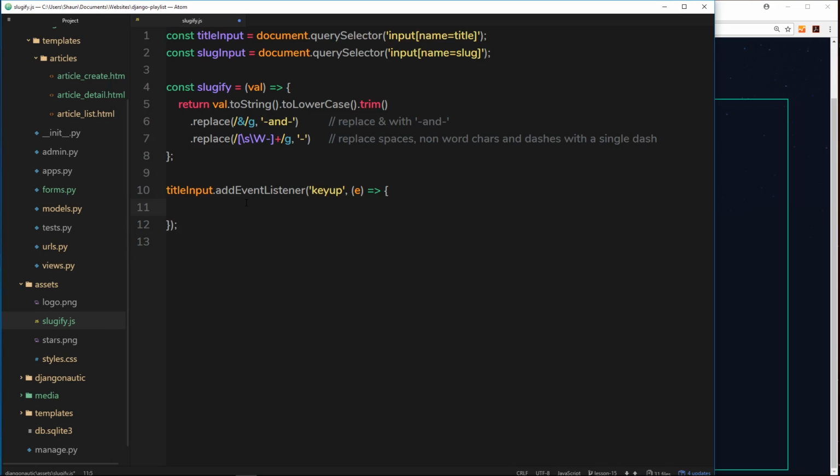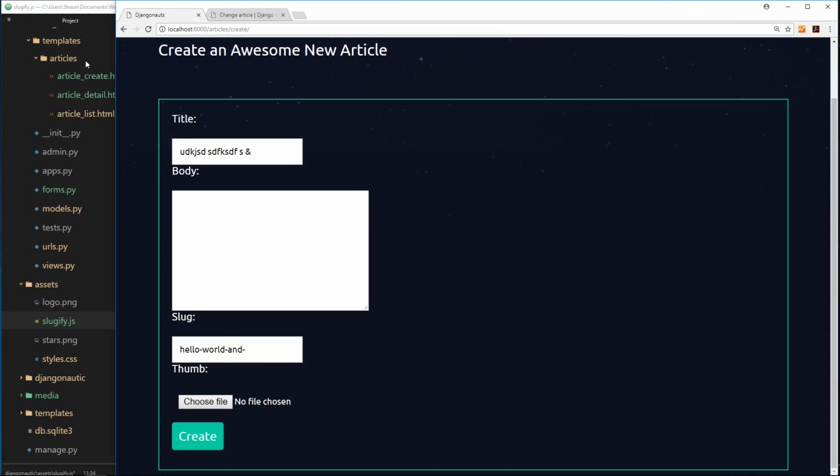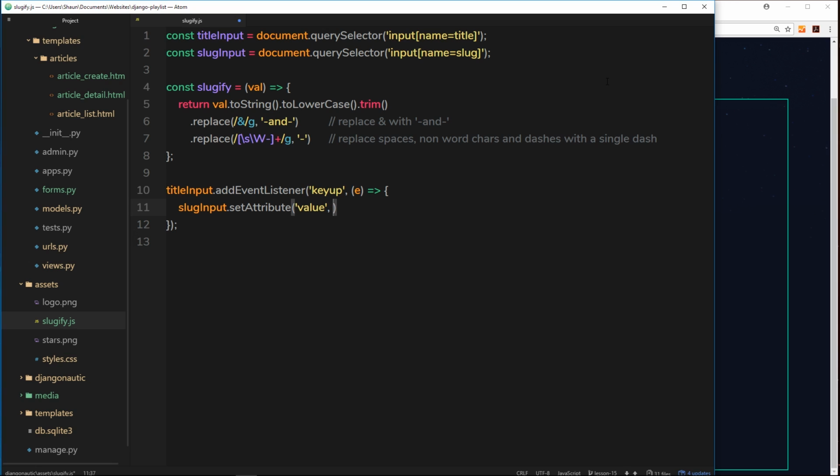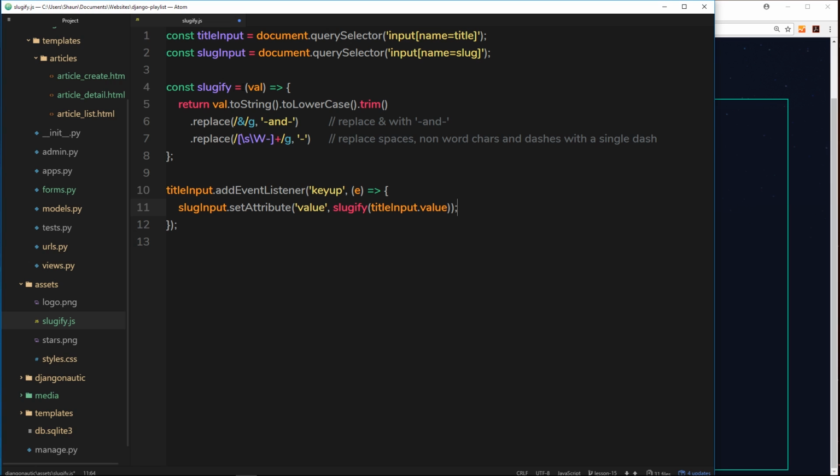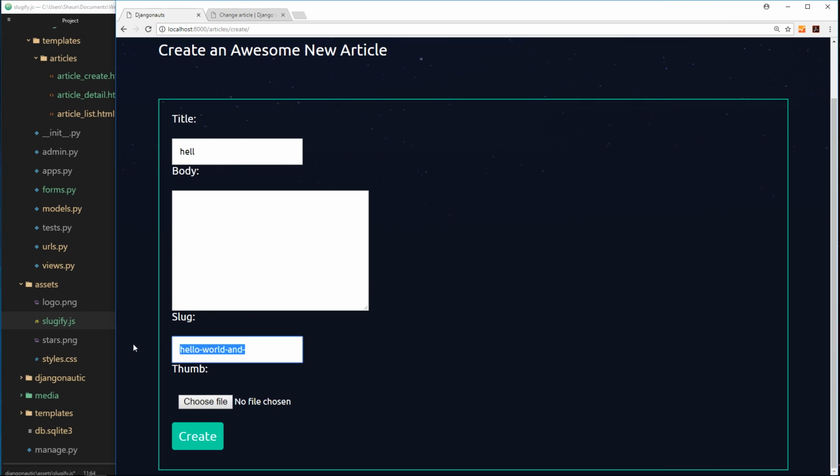automatically. So the way we're going to do that is by saying slugInput, which is this thing down here. We're going to grab that and set an attribute on this. The attribute we want to set is the value attribute, which is just whatever is inside it here. And that value is going to be slugify, which is the function we're calling. We're going to pass in a value, which is titleInput.value. So every time now there is a key up event on this thing over here, it's going to take this value, run it through this slugify function, return it to us, and set the value attribute of this thing to that value.